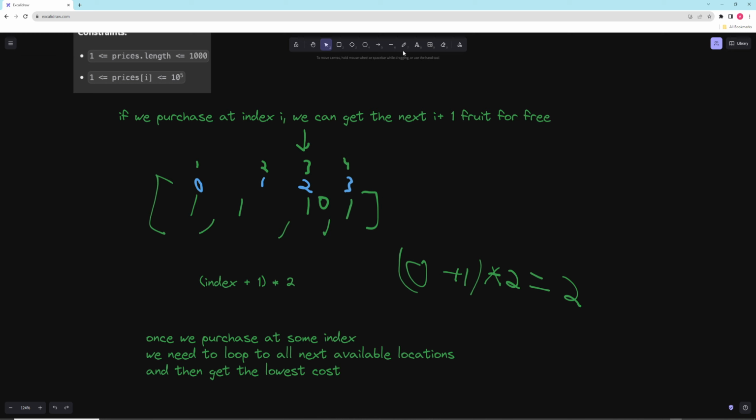Meaning, if we purchase, let's say, at index 2, that means we can skip 3 and 4. But once again, we might not necessarily want to skip 3 and 4, so we're actually going to have to recurse into them, because let's say this was like 100. Then obviously we wouldn't want to skip 3 and 4. We'd want to do something like skip 3, go to 4, buy 4, and then skip this one. So wherever we purchase, we need to loop to every single possible next location and then figure out what's the minimum cost there.